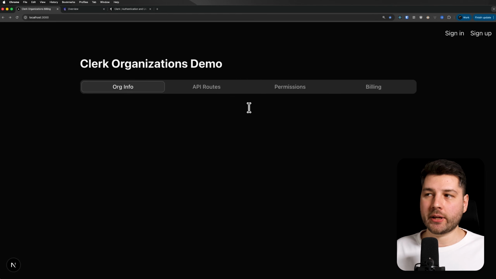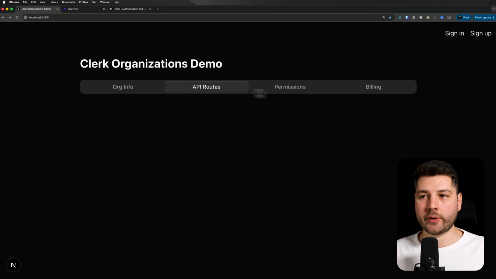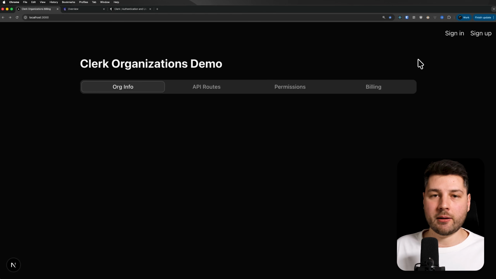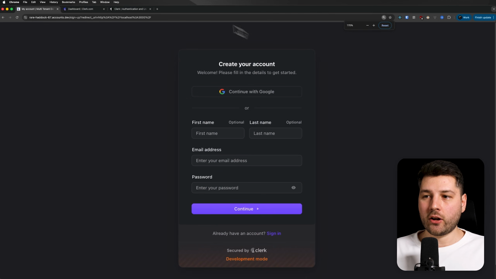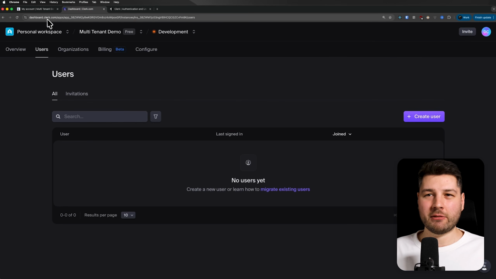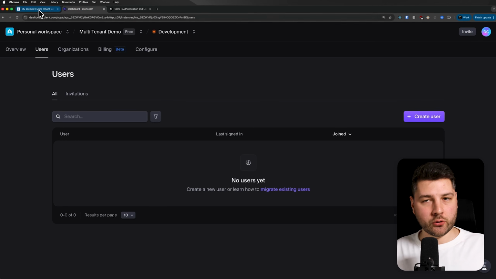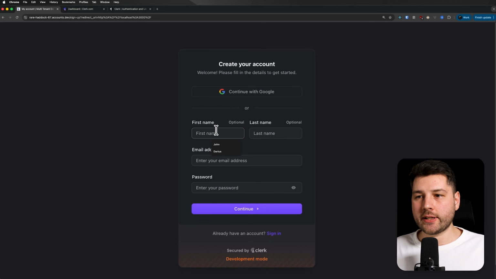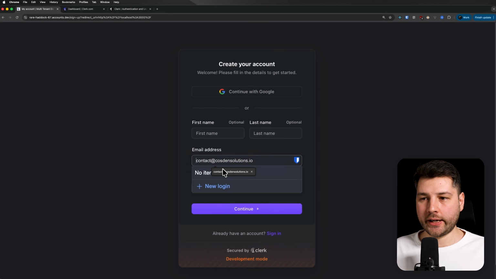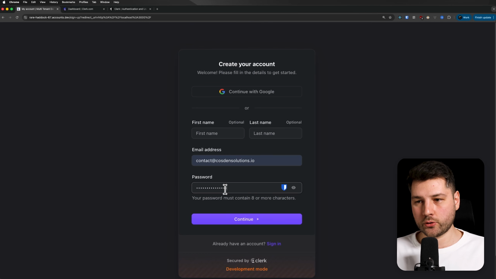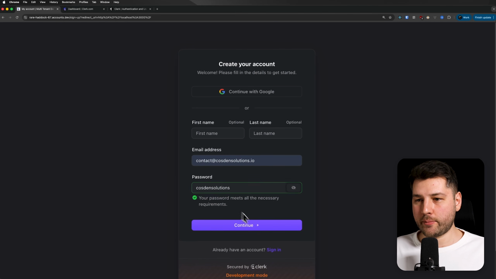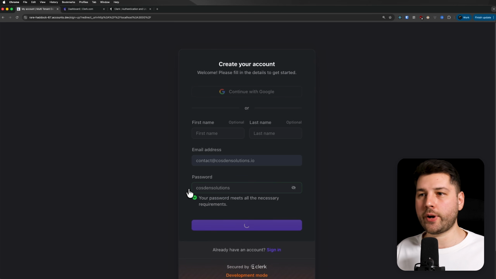If I then go here to the application, this is what it currently looks like. So we have our tabs here. They're all, of course, empty. And then here we have the sign in and sign up buttons, which we can actually click to get a user. So for example, I can click sign up and let's start making an account. I have to make an account because I'm inside of a different application in my dashboard. And so the users obviously don't go from one application to the other. So let's not even provide my name. Let's just do contact@Cosden Solutions, the famous password, Cosden Solutions, just like this. Did I type it right? There you go. And I'm just going to create an account.